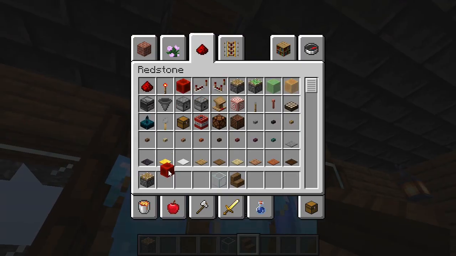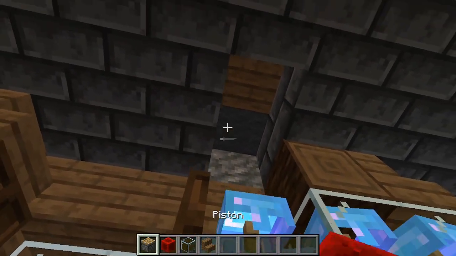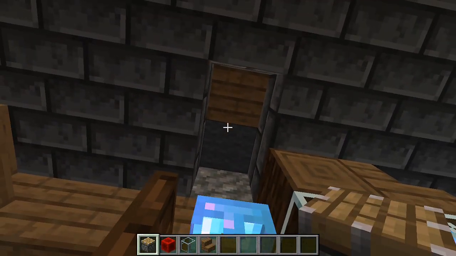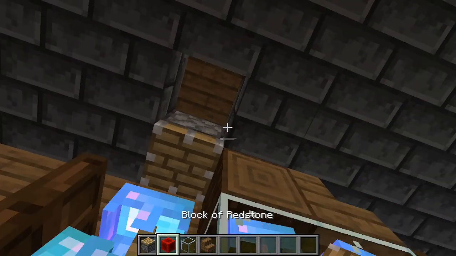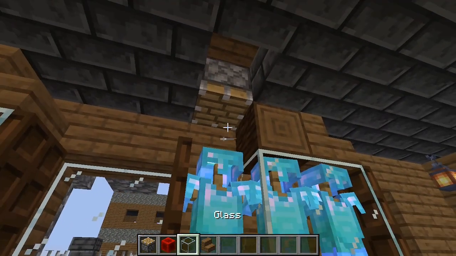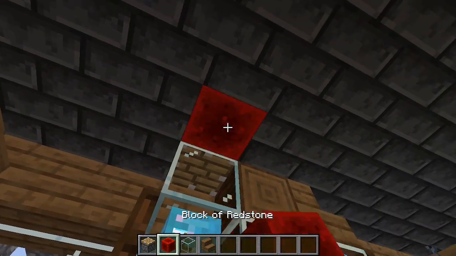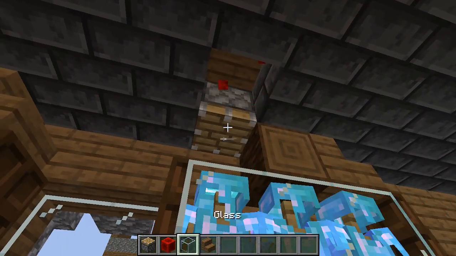So first off, you need a piston and a redstone block, or any kind of thing that activates a piston. And again, this is why having double layered floors is helpful, because then you can do this without damaging anything on the top floor. So essentially, you do that, then that.